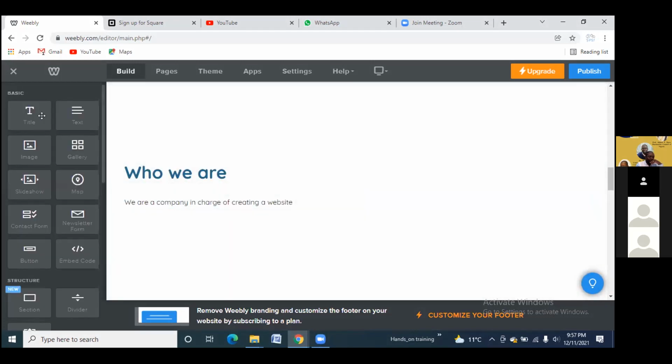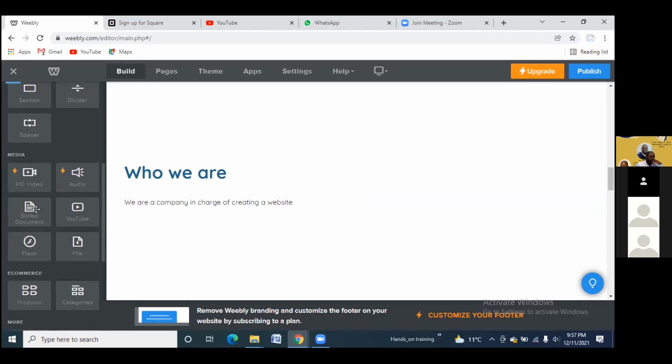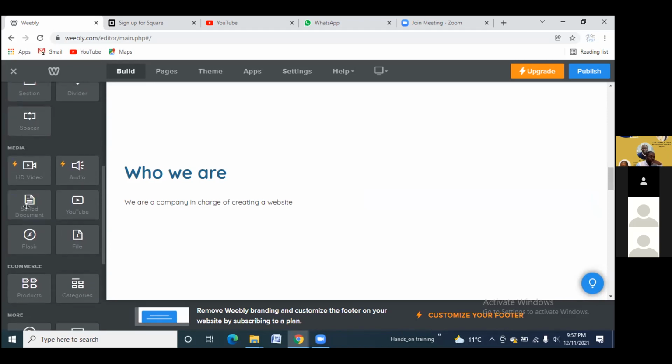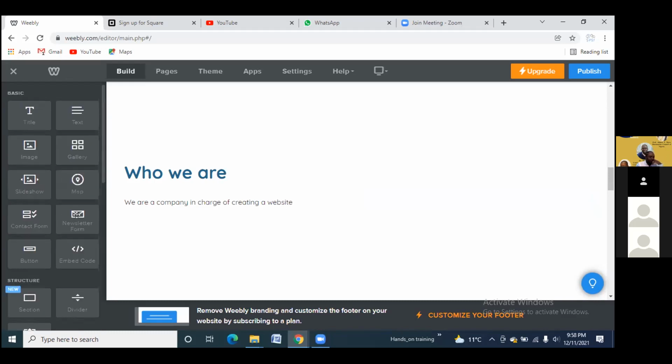So you can see the basic things that you can add: text, title, image, gallery, slideshow. That's what I'm talking about. Then you can add a map where people can locate where you are, contact phone where people can click and send information to you. And this is star, that means you have to click to use them. But you can add a script. That's what I always use to add a PDF. You can add a YouTube video, you can add a file.